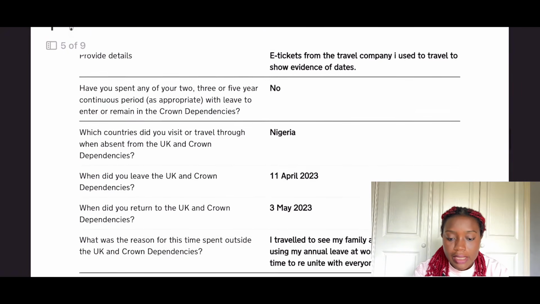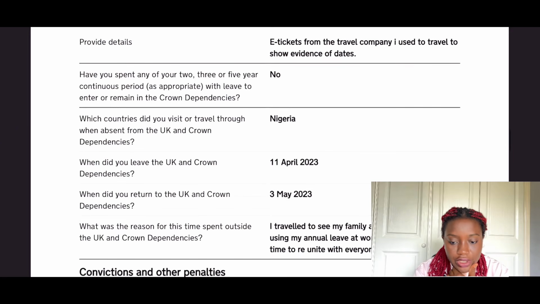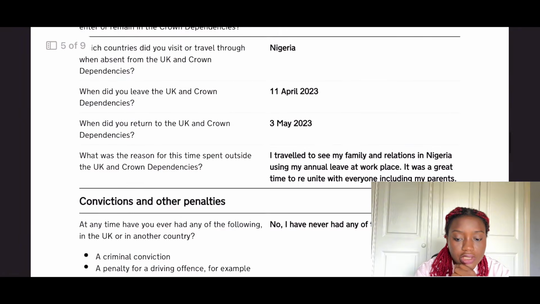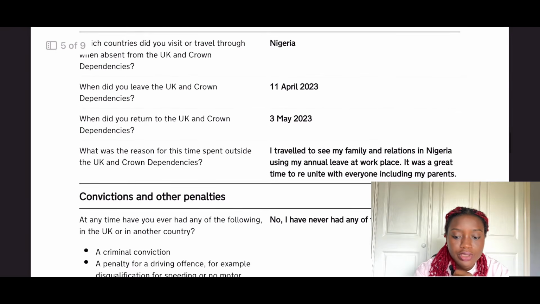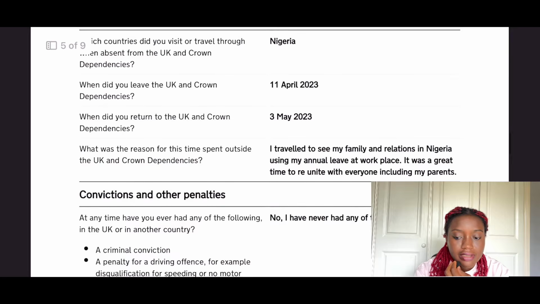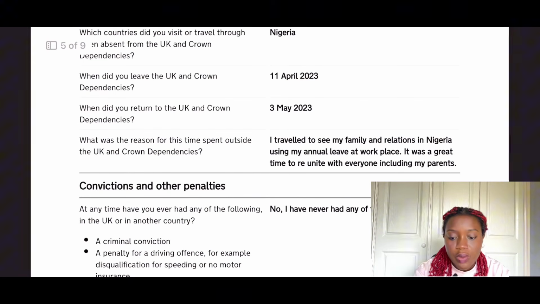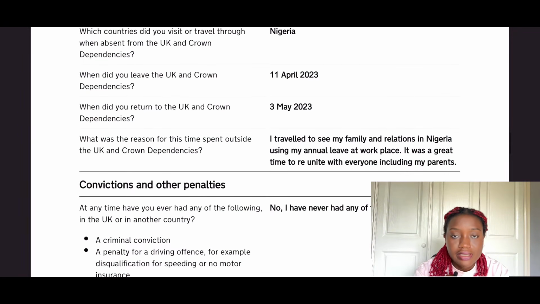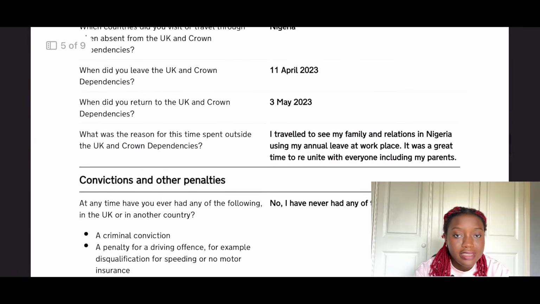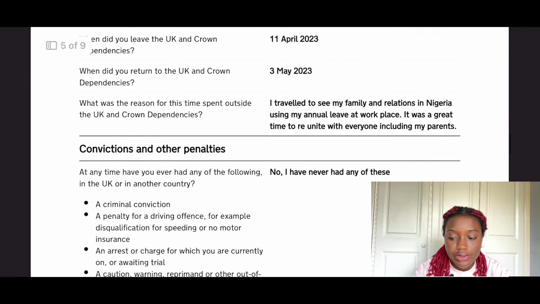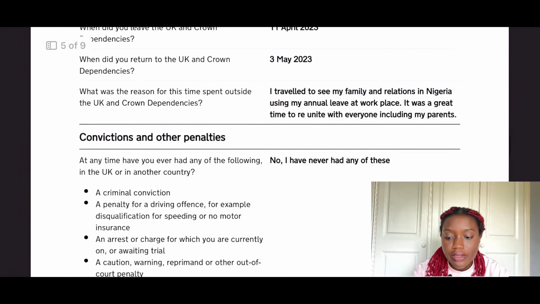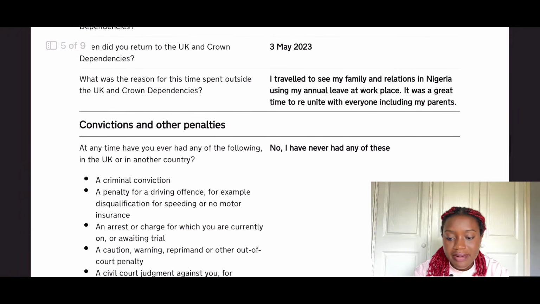Okay. Have you spent any of your 2, 3, or 5 years continuous period with leave to enter or remain in the Crown Dependencies? In my circumstances, no. Which country did you visit or travel through when absent from the UK or Crown Dependency? I visited Nigeria only. When did you leave the UK and Crown Dependency? On 11th of April. So when I traveled, you need to put all your travel history. When did you return to the UK and Crown Dependency? I came back on the 3rd of May 2023.